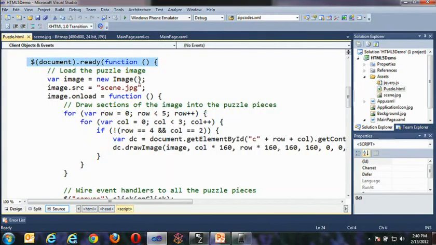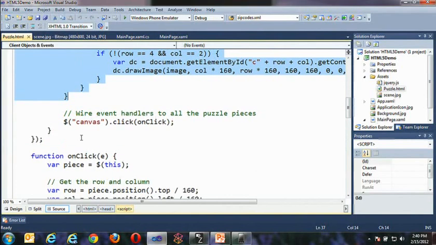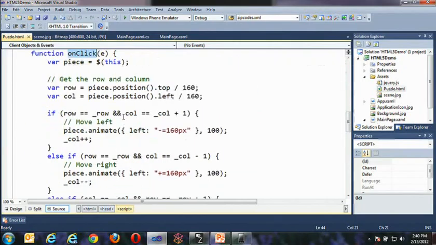And you see some JavaScript code that does this. When this application starts up and jQuery's document ready function is called, I programmatically load scene.jpg. In this nested for loop, I'm using the Canvas API to carve the image up and paint individual pieces of it onto those canvases that you saw. Then I use jQuery to wire up a click event handler to each of those canvases so I know when it's been clicked or touched. And here in the click handler, I'm using jQuery animations to make those pieces slide around.